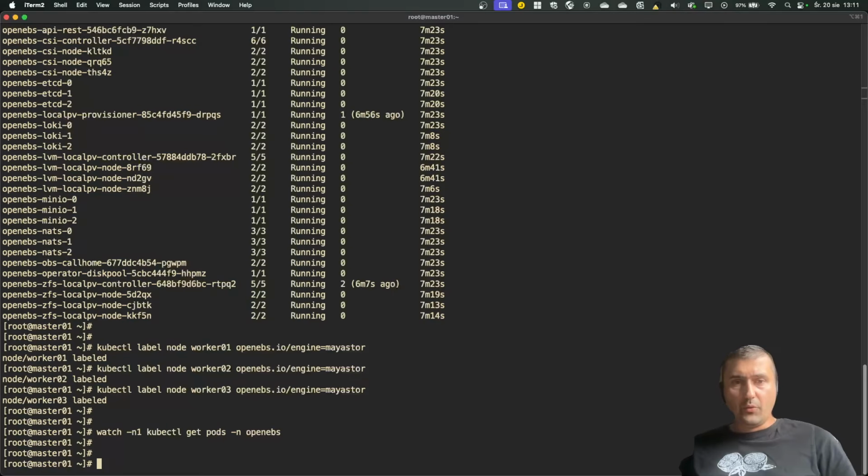Yeah, so now I think we can start with the disk pool creation. So let's create a simple YAML file. I will maybe call it pool-worker1.yaml.